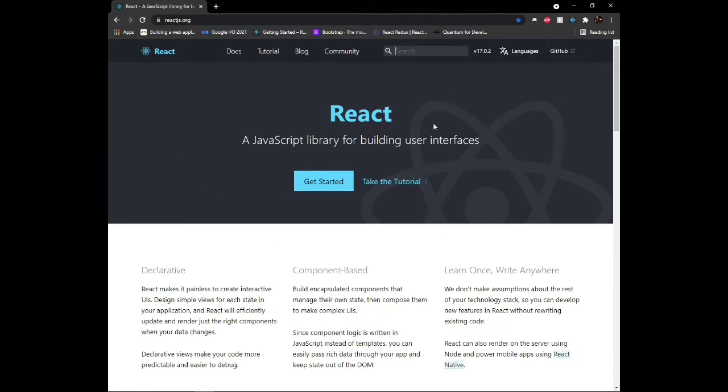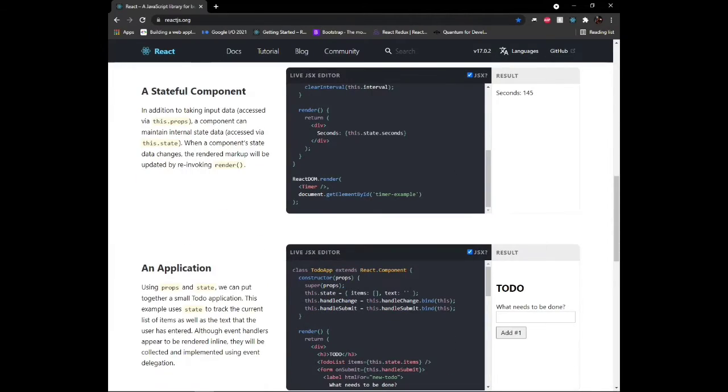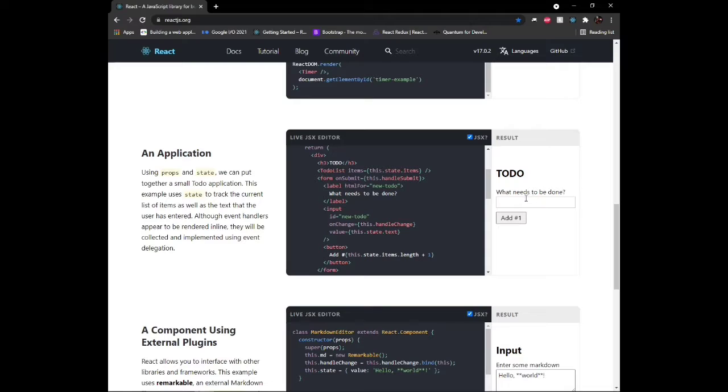Then again we have another component, which is this part, React, then something like this, and here are some links: take the tutorial, get started. Then again we have this component. Again we have some images. Even these images have another component.